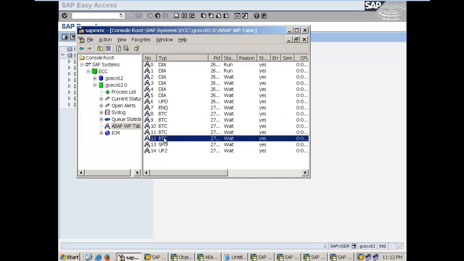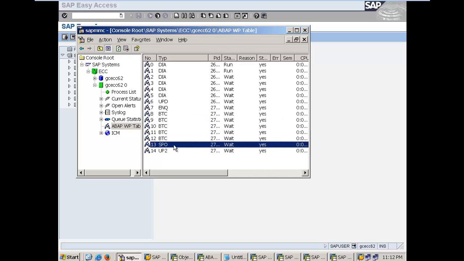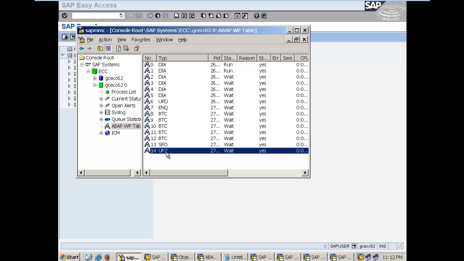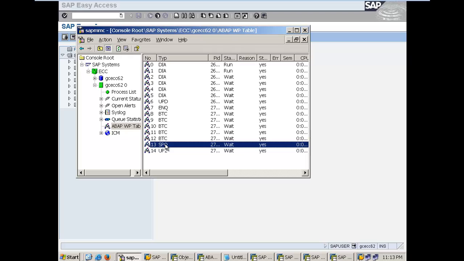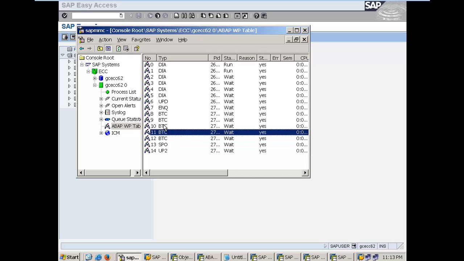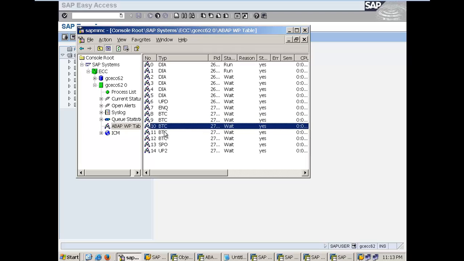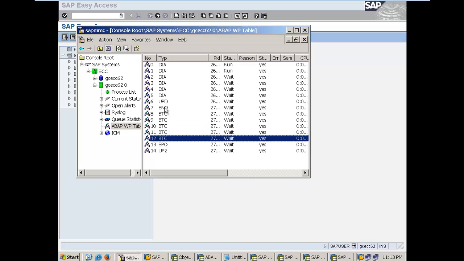BTC is basically background task. SPO is basically spool request, that will take care of my print commands. UP2 is the second update work process. So basically here we have 2 update work processes, then 1 spool work process, then 3 background tasks, then 6 dialog processes. So a work process is something that takes care of a particular kind of task. It could be foreground, it could be background, it could be print output, it could be update.